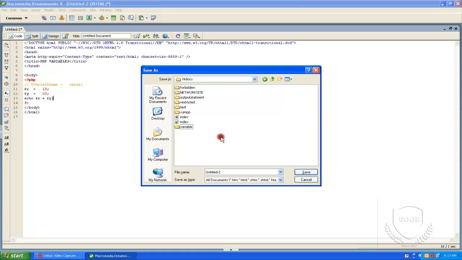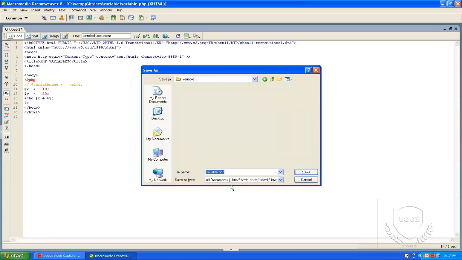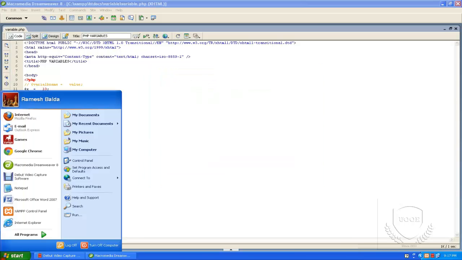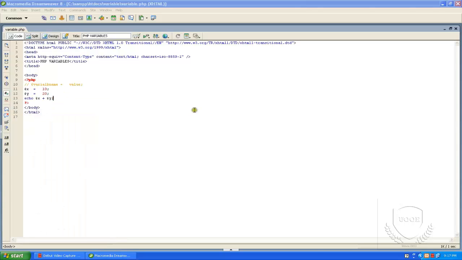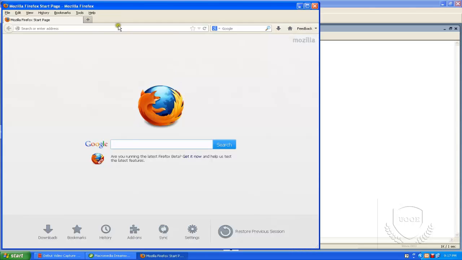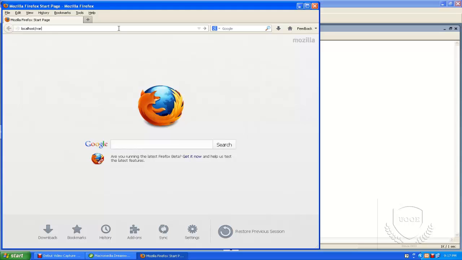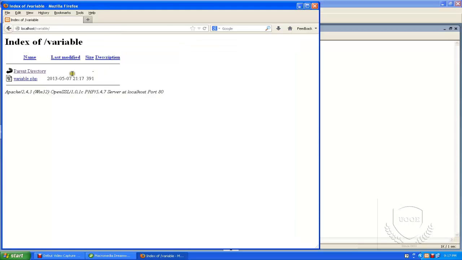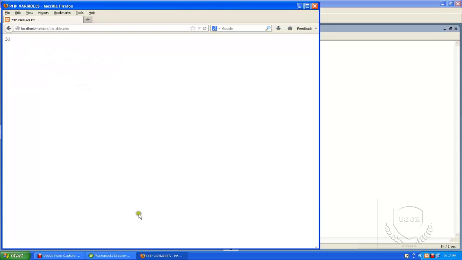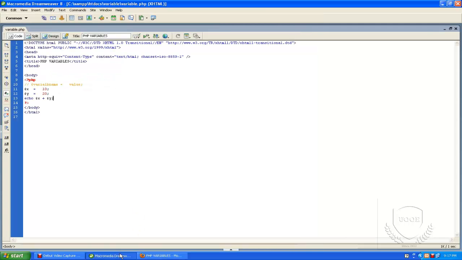In this folder it is variable.php. To run this file, it is localhost / folder name, which is variable. In this folder, variable.php. So this is how to declare a variable and how to calculate it.